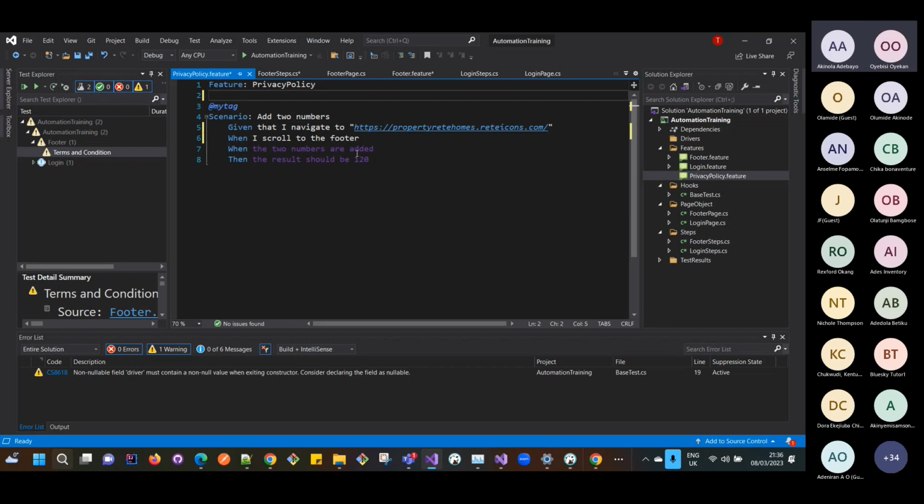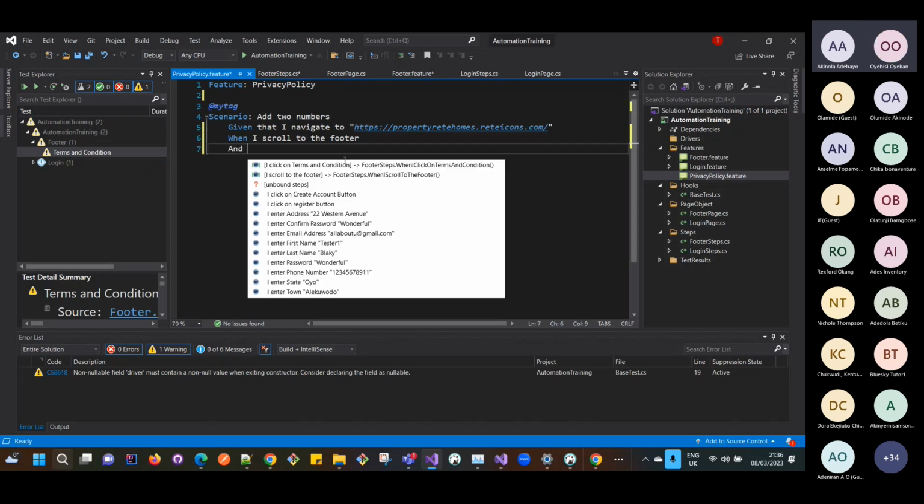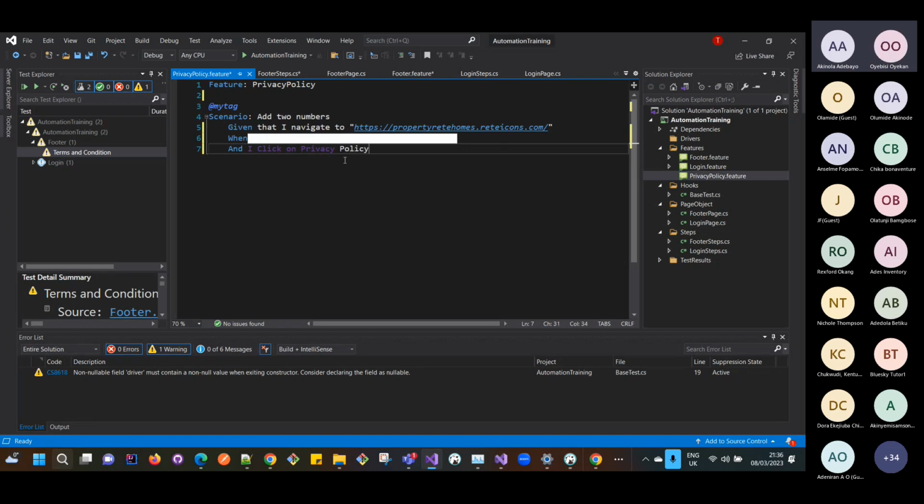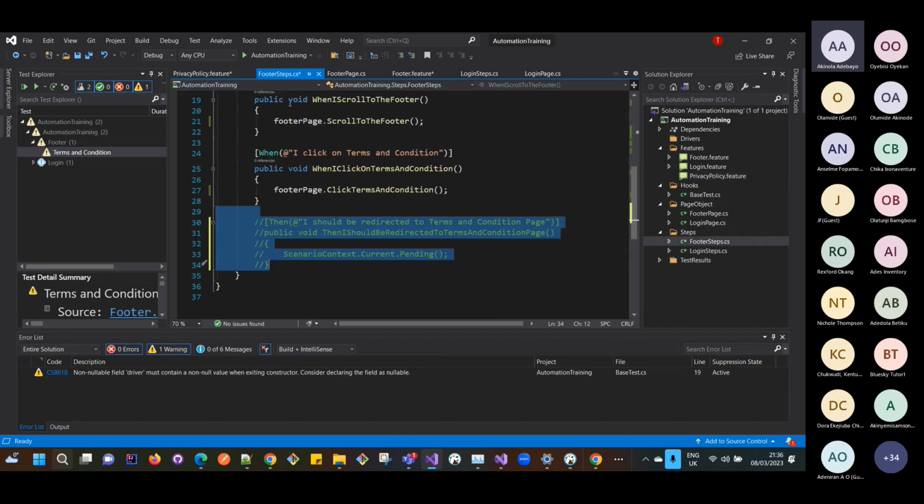That's why I don't need to do it again. But you see now that when I click on privacy policy, and I click on privacy policy, I'll just stop it there. So you can see this is not binding because these two steps are common.